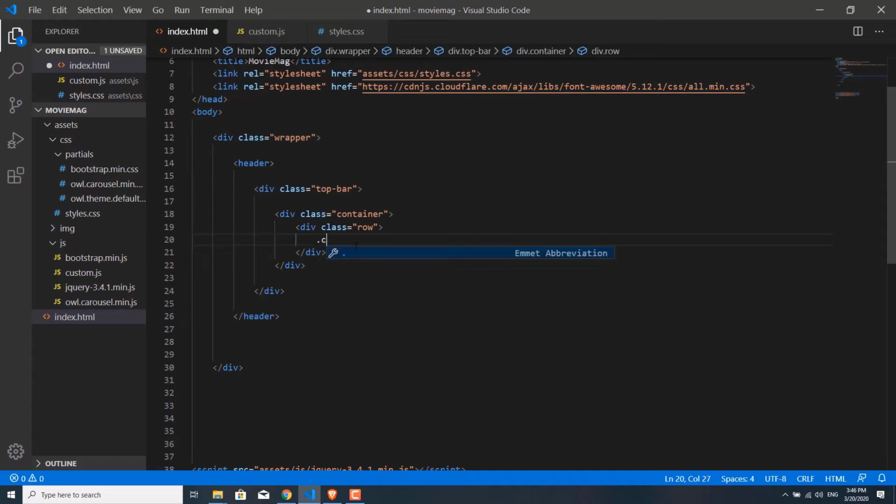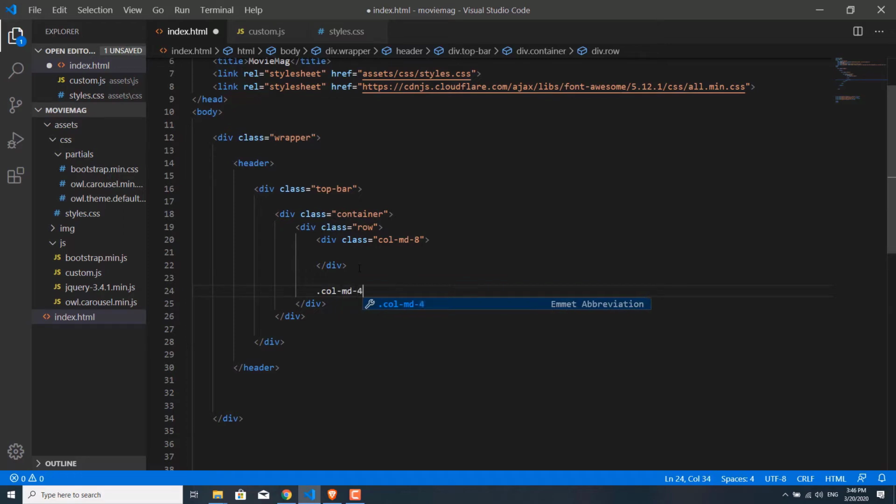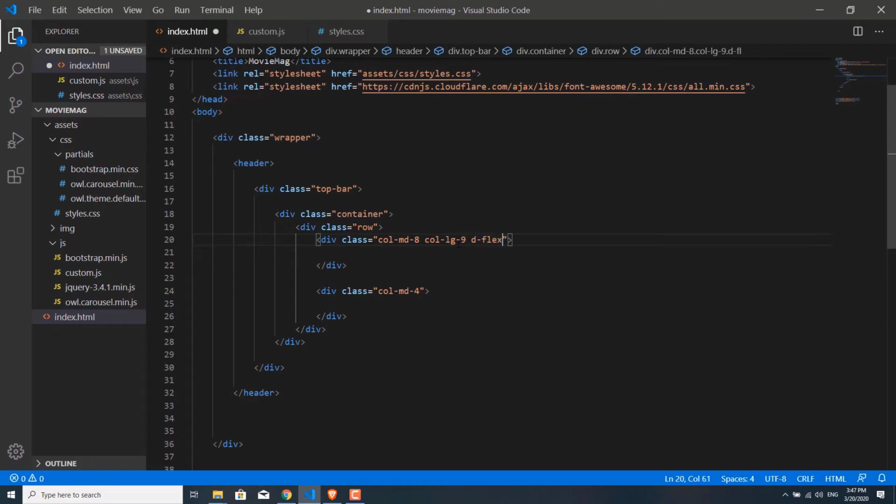So let's create a column and another one. Okay, in this column let's add some more classes. Okay, since we use the large prefix here, we also need to add it here. And if we use 9 here we need to use 3. First, let's focus on this column.